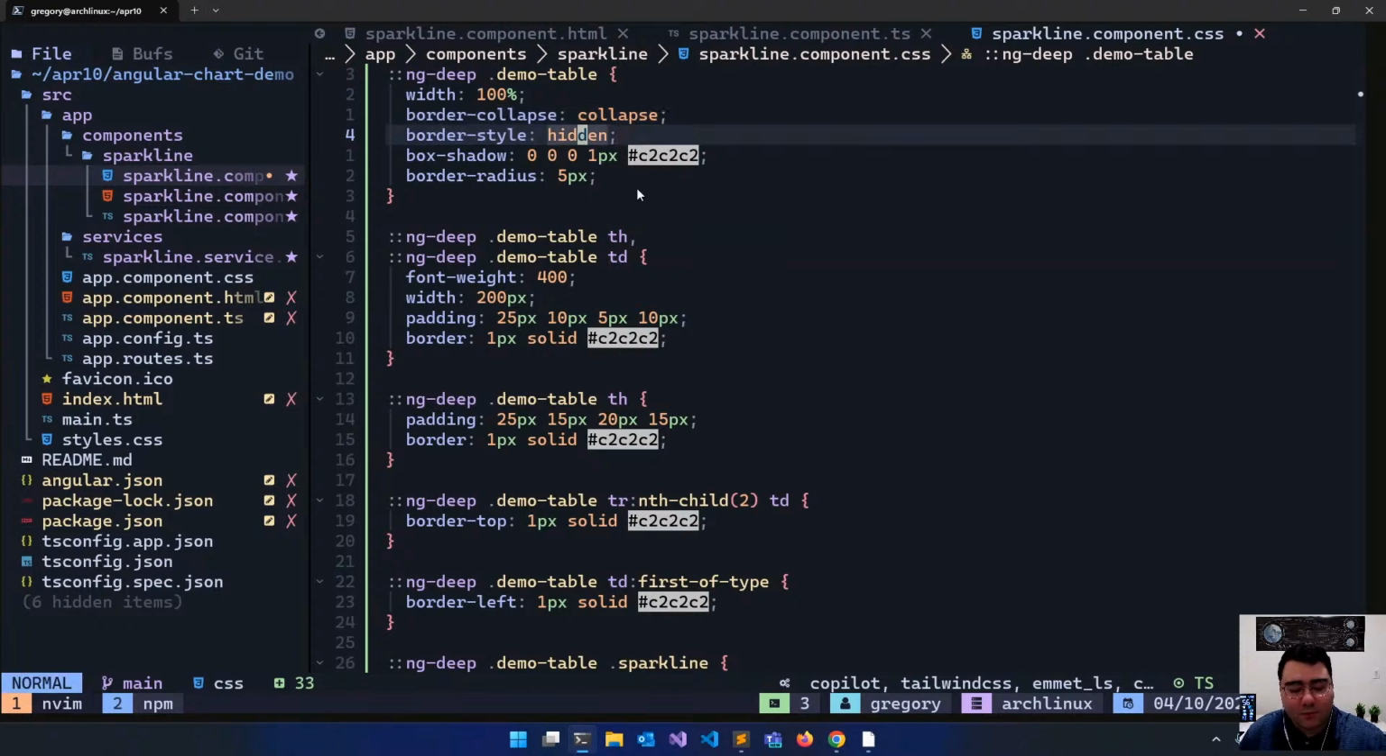In line with the material theme, we want rounded corners on our table. The way we can do that is by setting this border style to hidden and then adding a box shadow and the border radius. That actually gives us rounded corners, because if we got rid of this line and just had a 1 pixel border or something, it actually wouldn't make it rounded. Just one of those weird CSS things we have to deal with.